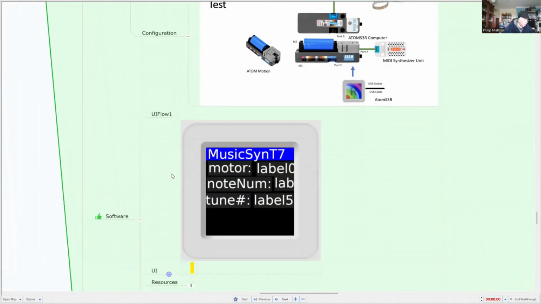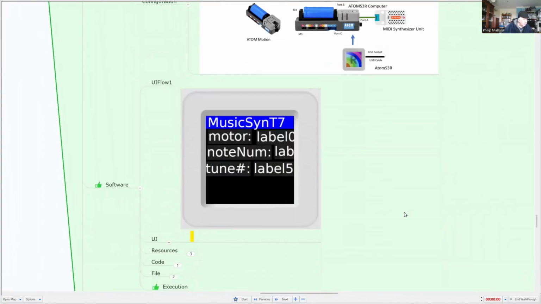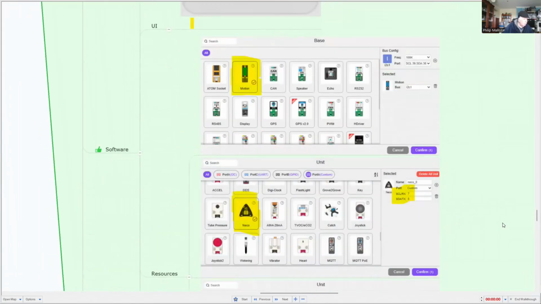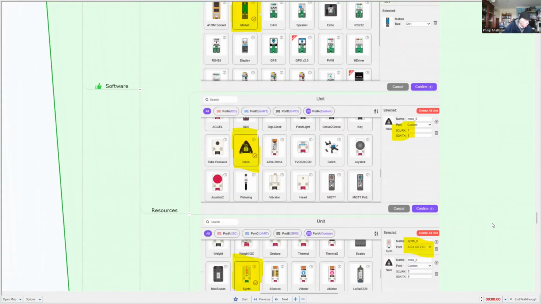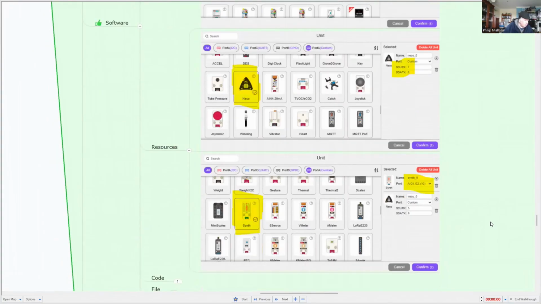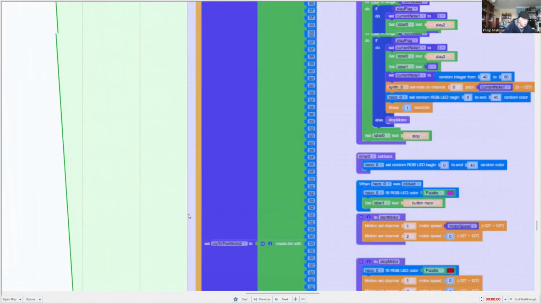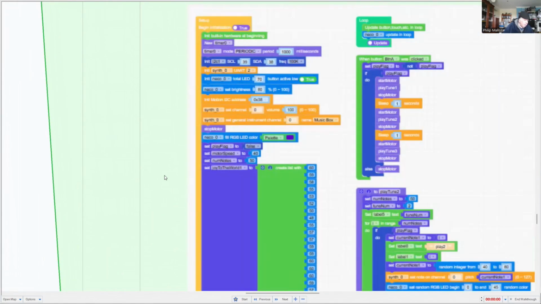The UI flow, we paint the screen and it's going to look like this. And we add some resources, one for the motion base and the other one for the LED drives, for the two units, the LEDs and the MIDI synthesizer. Code-wise, let's have a look at what the program looks like. Actually, quite a lot. But most of that's taken up with the MIDI notes, and you can see that over here. So we might go across and actually have a look at that now.